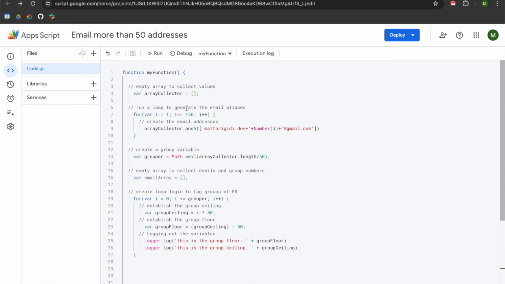Well, we have established that we want to create 150 email aliases, which results in the array collector having 150 values. Those 150 values are referenced in array collector.length, which is divided by 50 and passed through Math.ceil, resulting in 150 divided by 50, which in this case is 3. We have established an email array, which we are not using, so right now this doesn't matter for what just happened in our execution log.